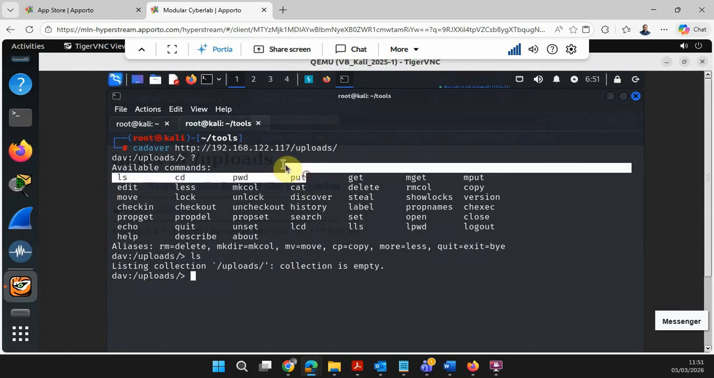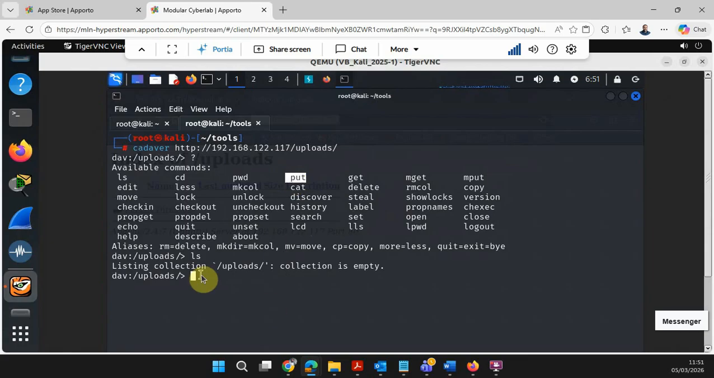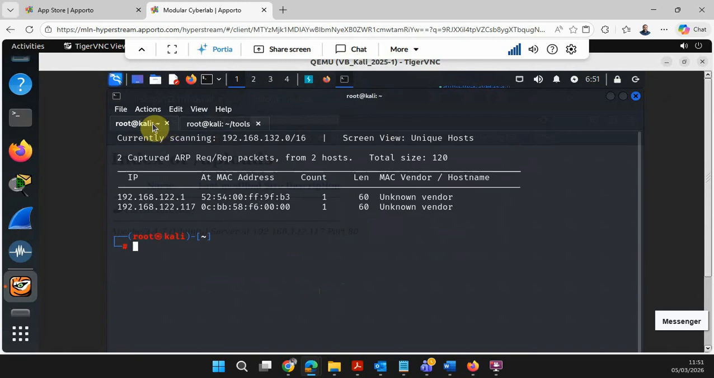The command we're going to be using is the put command, which we can use to put a file on this specific web server. If we look at our directory, we are in the tools directory. That is our current working directory on this Linux environment. So I'm going to go to my tools and locate web shell.